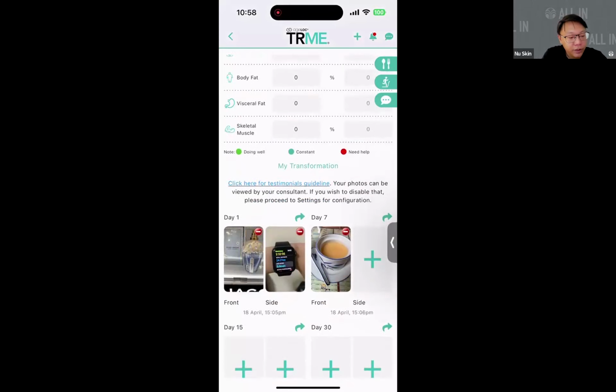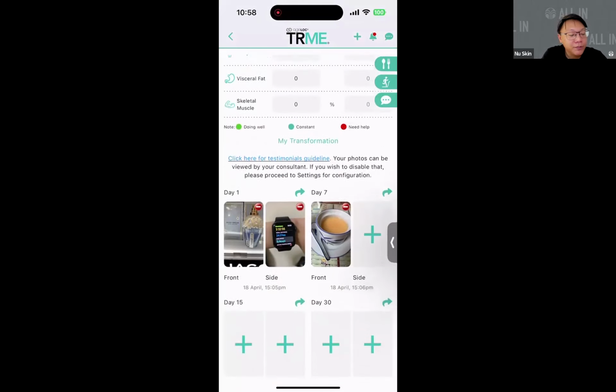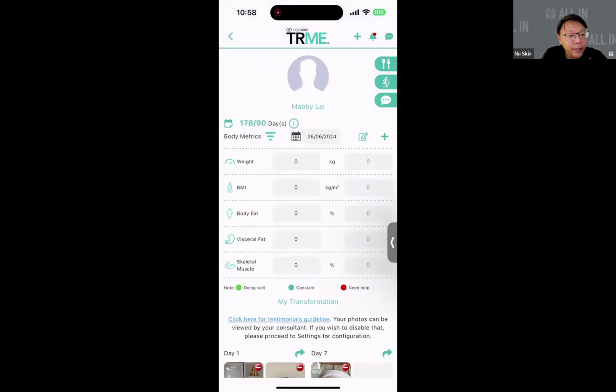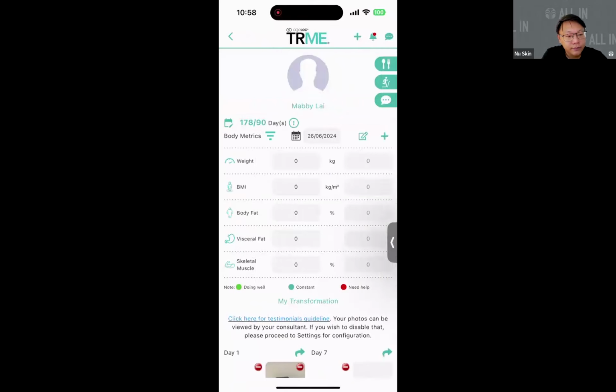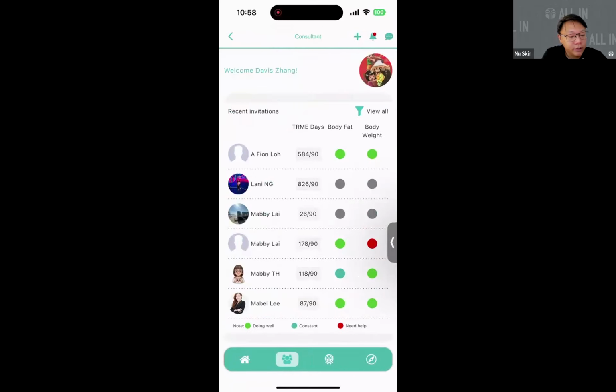Right, so you are also able to help them. If you are taking a photo for them, you also can help them to upload their transformation photo. The only thing that you cannot help them with is the eating plan. So I have covered almost all the key features.